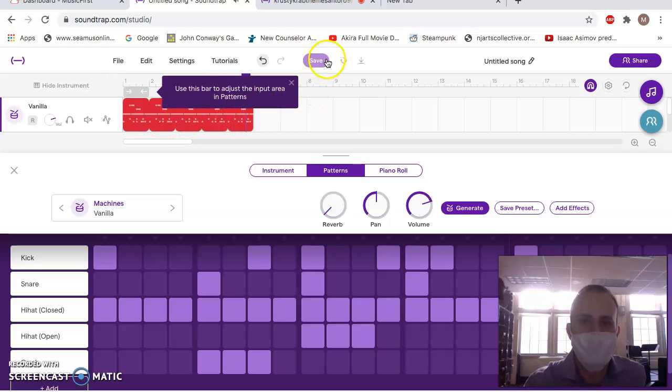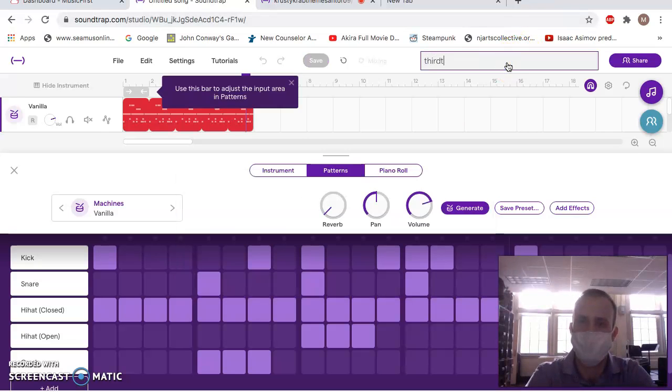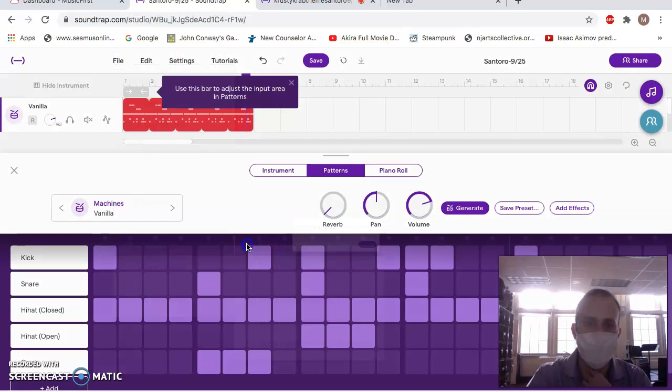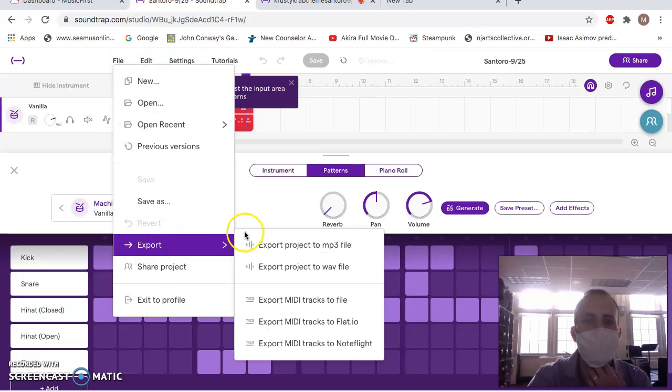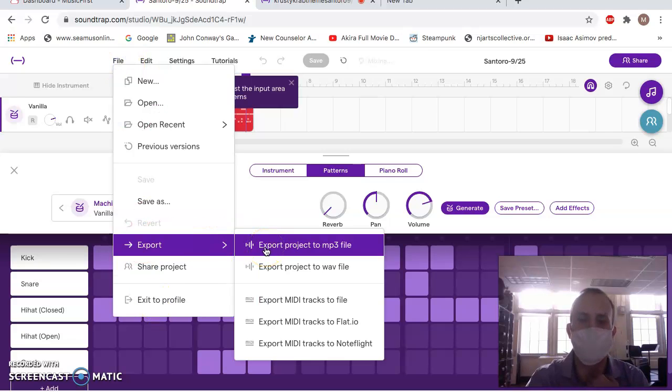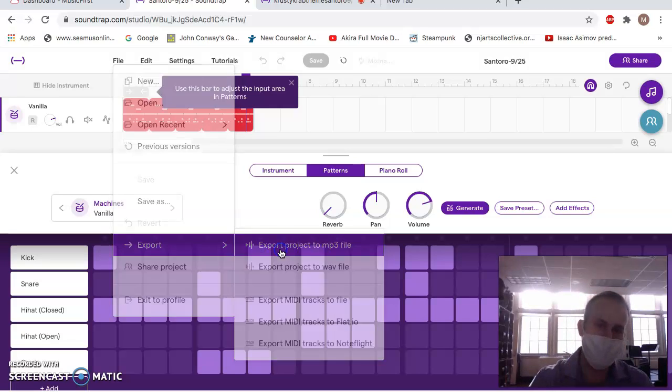When you're done, save it. Let's call it something like your name and the date. That'll be much easier for me when I'm sorting through projects. File, we'll export it, boom. Oh, first we have to save it. MP3 file or a WAV file, whichever works best for you.